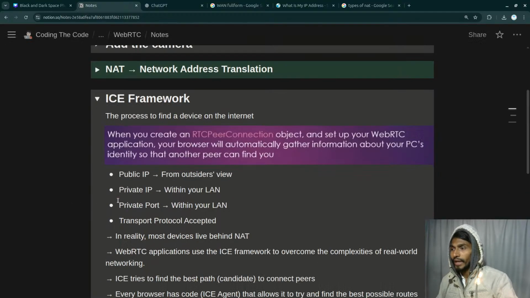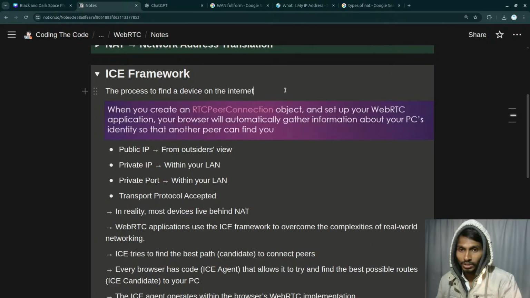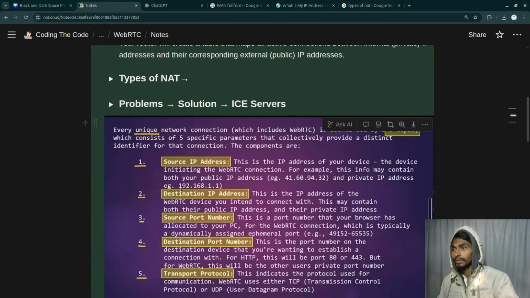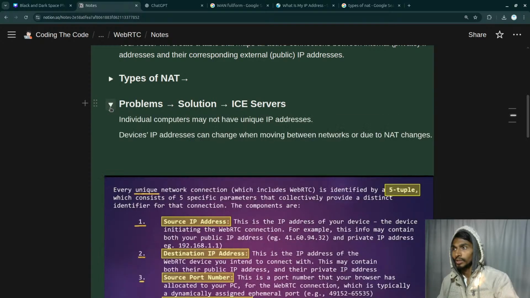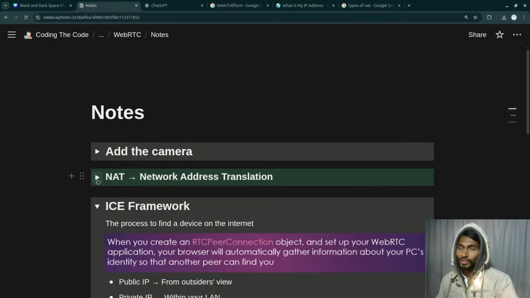Alrighty, let's go through the ICE framework. ICE is the process of finding a device on the internet. So you will need all the information about your device: the IP address of the device, public address, your port number, and TCP or UDP protocol. Let me have a look at that again. There are source IP address, destination IP address, source port number, destination port number, and protocol. So you will have your own IP address, and the IP address of the source and the destination. These two things are clear.